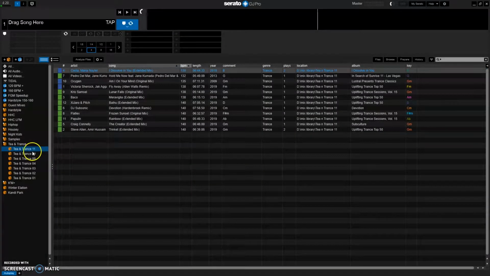So here's the folder for today's show, Tea and Trance number 11, or I should say technically it's called a crate. The first way I organize it in crates is typically by show. So for Tea and Trance, there's a couple different ones here. You'll notice a gap between 4 and 9. That's because all of those ones were queued up and prepped for Rekordbox only. But yeah, so by show, for me anyways, this is how I do it.